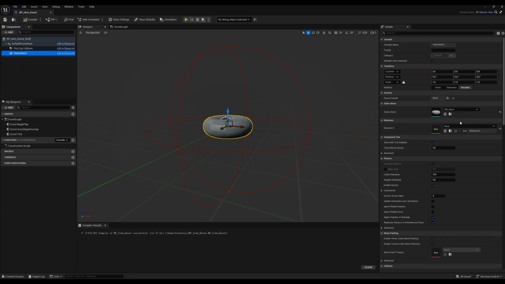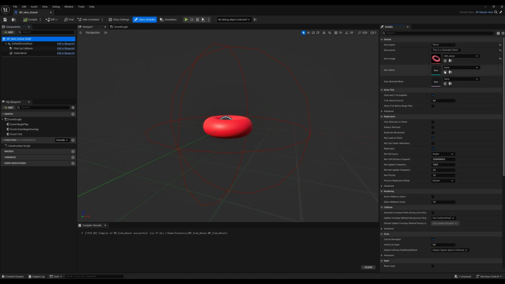Let's go back here to the static mesh. Once you add the static mesh here, it is pretty important that you add this here and not in the blueprint itself. And let's get the, I believe this was a red. So we just take the red so it will fit with our inventory thumbnail. Okay, and just compile and save.